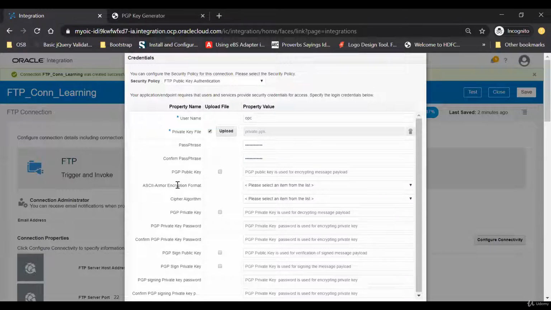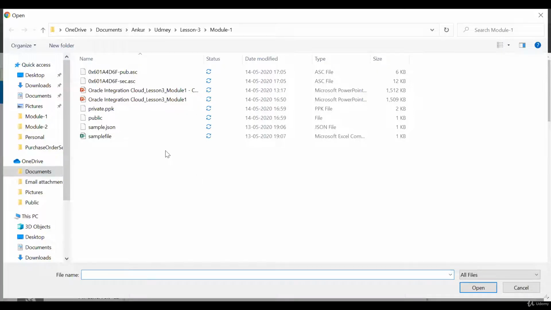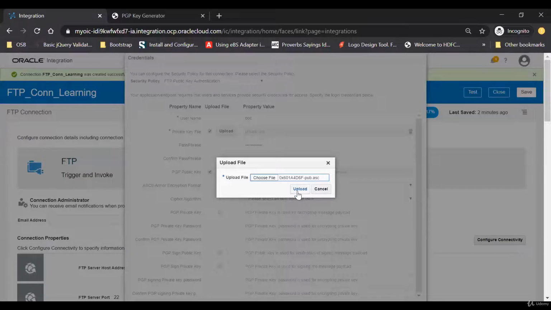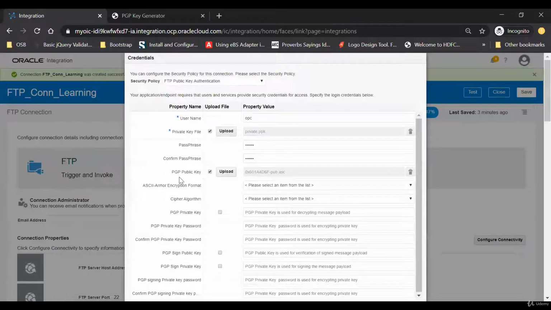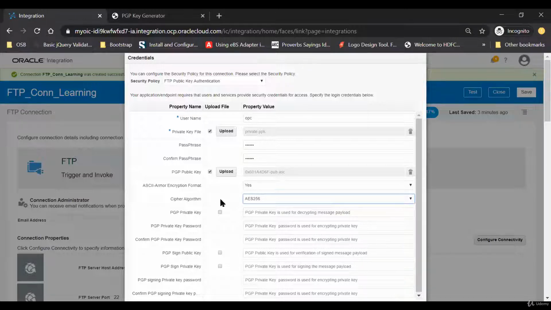Now you see PGP public key and PGP private key. If you wanted to use this FTP connection to create an encrypted file, you have to upload the PGP public key. The PGP public key is used to encrypt the file. Just select this checkbox and again click on the upload button. Choose your public file. This is my public file, and then upload. Once you choose a public key, you have to select ASCII armor. Just select yes, and you can choose the cipher algorithm. This is mandatory when you choose a PGP private or public key.